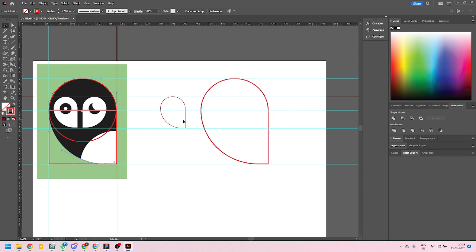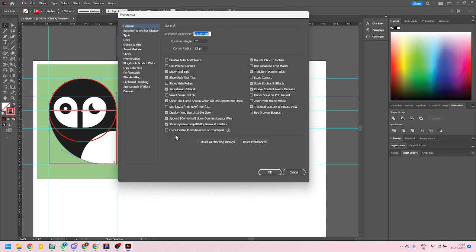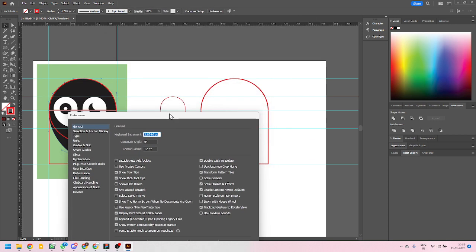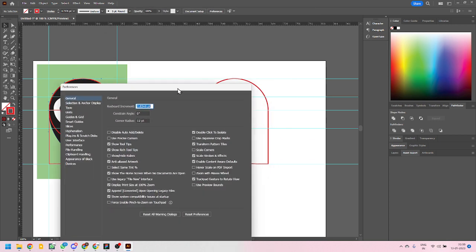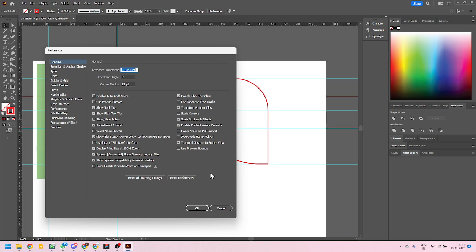Notice while I reduce the size of it, the outline also became thinner. This is happening because I have an option in the preferences checked. By going to the Preferences dialog box, which is Control K on the keyboard, you'll notice the option here which says Scale Strokes & Effects. If that is not ticked on, your outlines are not going to go thinner when you make the shapes smaller. In this case it works, so I'll just say okay.